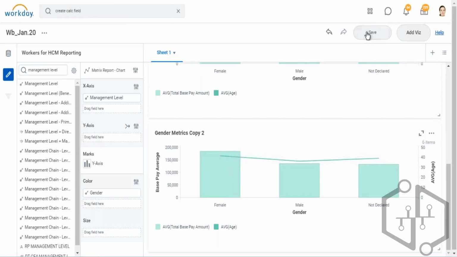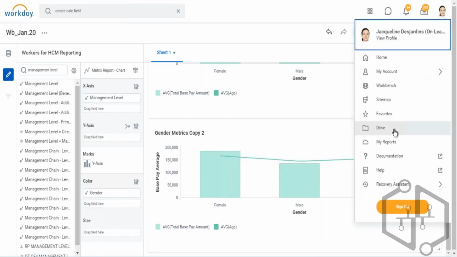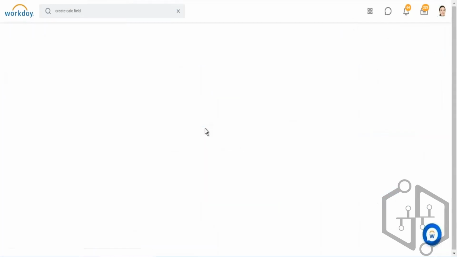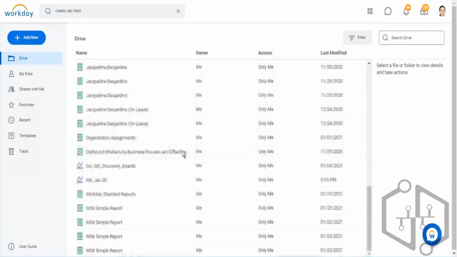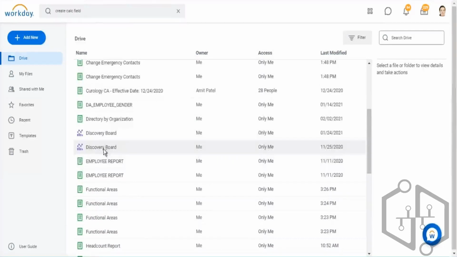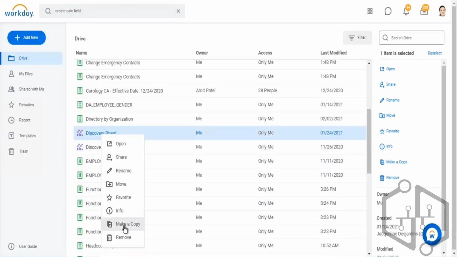For example, I have 5 or 6 sheets in this one, and I want the dashboard which has those 5 sheets. Let's see if I can do that. I have some random dashboard here. Let's see if I can make a copy. Yes, you can make a copy. Okay, that makes sense.